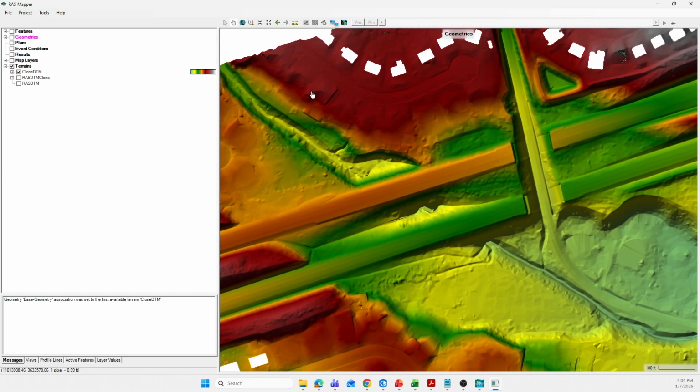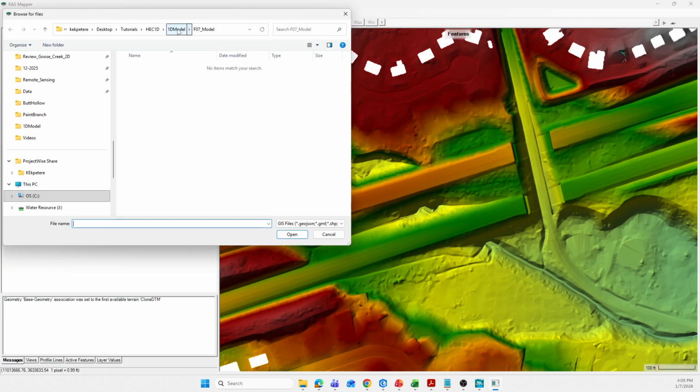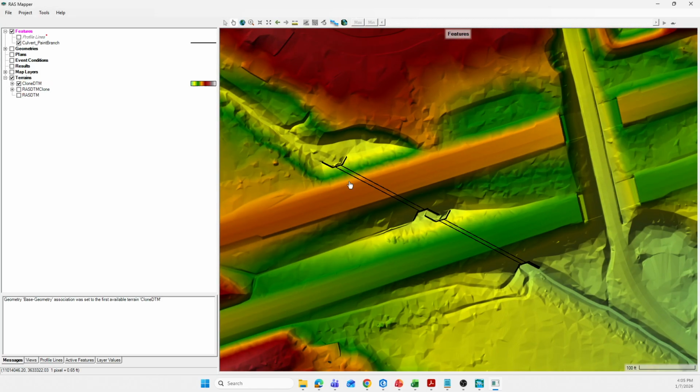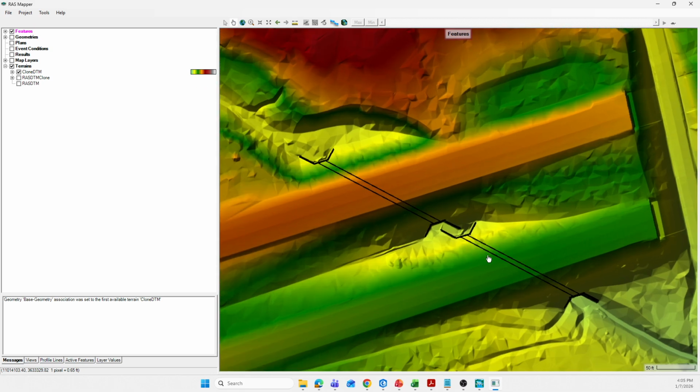We need to know where our culvert is, so we can bring in the shapefile of the culvert. Click on features, right click the features, say add existing layer. So we can go back and enter the shapefile. We have the culvert, so we can see it. So this is the culvert that we have here, and this is the culvert information. You can see the culvert opening, the first opening and second opening, and this is the highway.